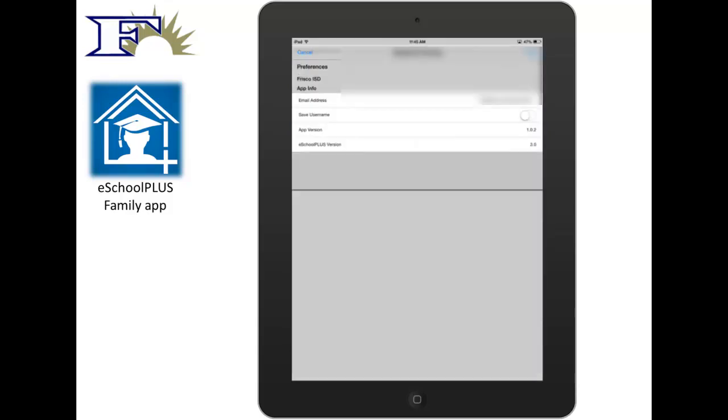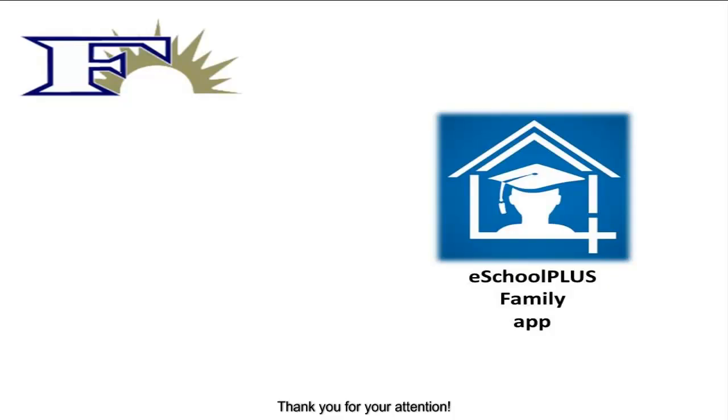Under Preferences, you are able to save your username if you choose, but it doesn't have an option to save password. We hope this helps you to navigate the eSchoolPLUS family app.